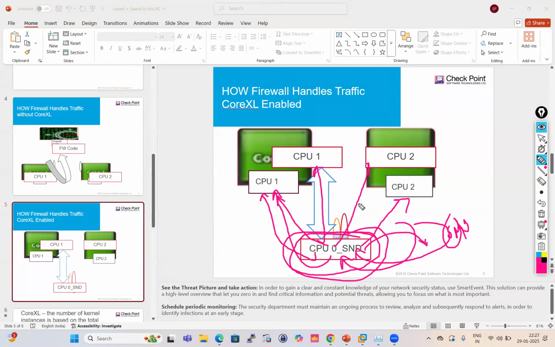But in this case, we don't need to wait, guys. If 10 traffic come into the firewall, it is going to distribute among all of the CPUs, the firewall instances. CPU2 can handle multiple traffic, CPU1 can handle multiple traffic, and both are independent of each other. So it is going to load balance traffic among all the multiple CPUs. This is the beauty of CoreXL, guys.